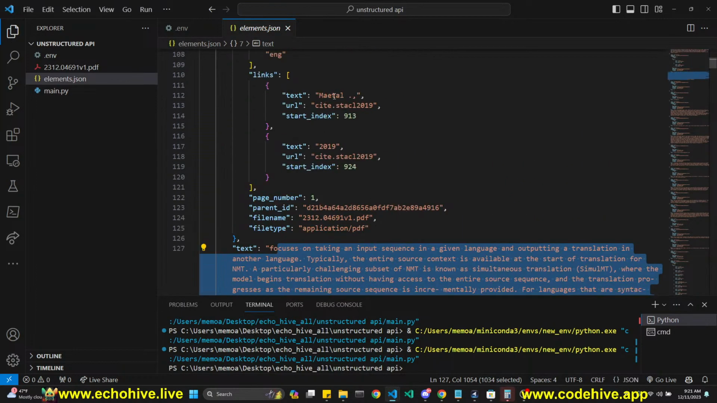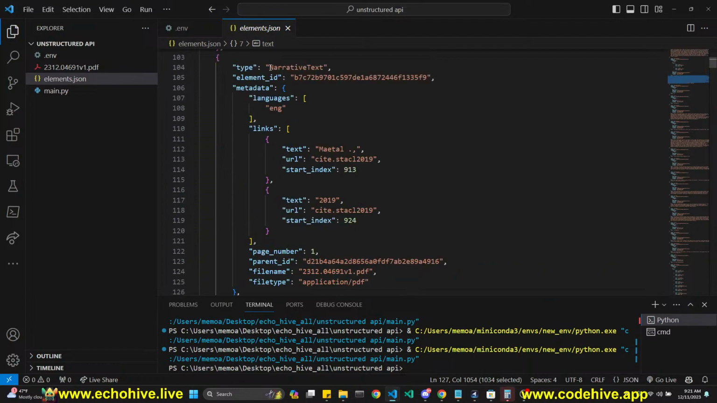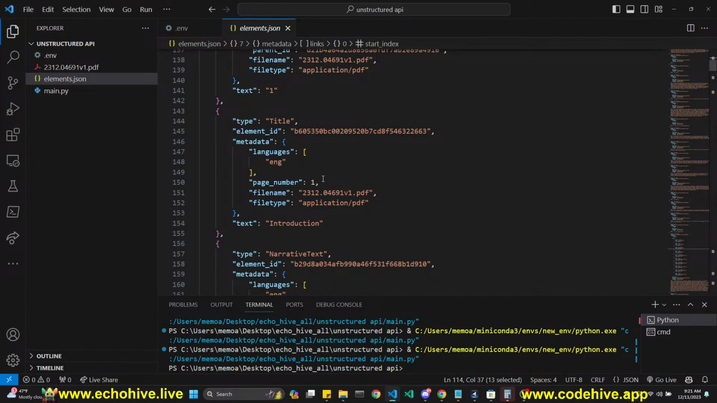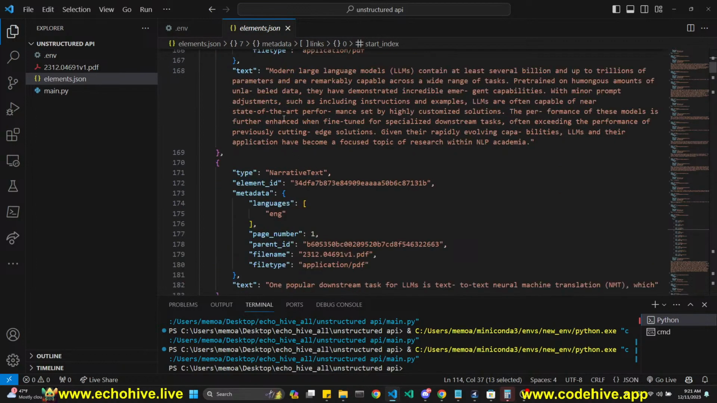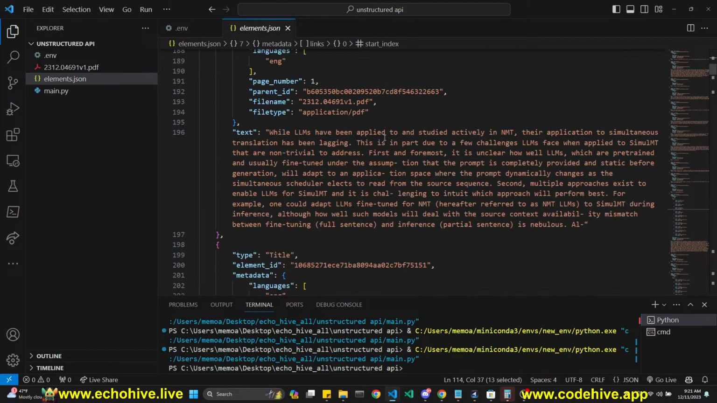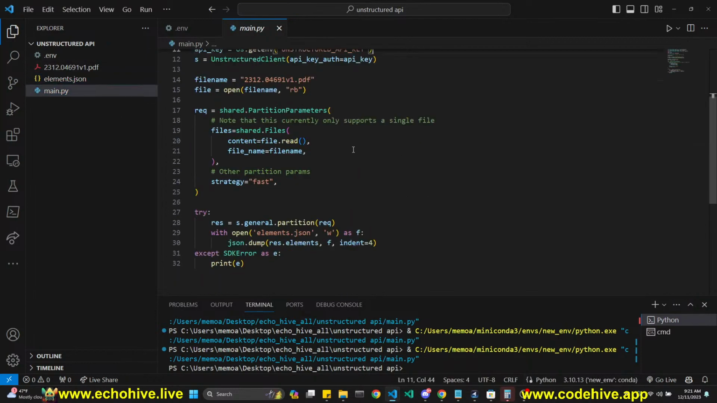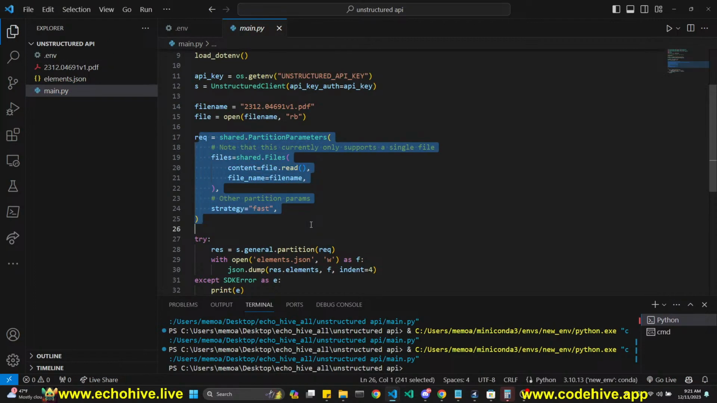It tries to categorize it. It says this is narrative text. It has some metadata, language, start index. Yeah, so it does all this for you, and it does it very easily. So you just call the API.